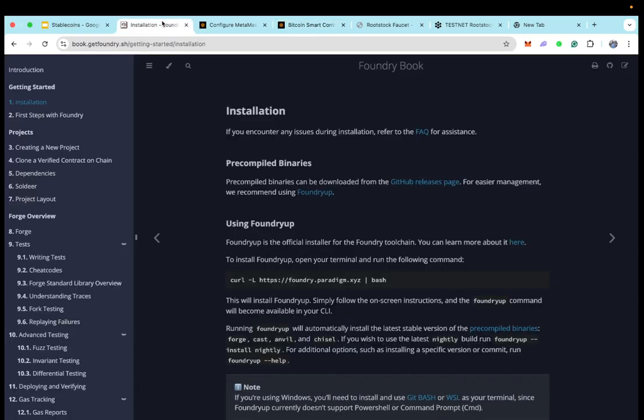So we are going to use Foundry, a blazing fast smart contract development tool, for the smart contract development here. Make sure you have installed Foundry in your system. If you don't know how to install, just go to book.getfoundry.sh, getting started and installation, and install it according to your system.